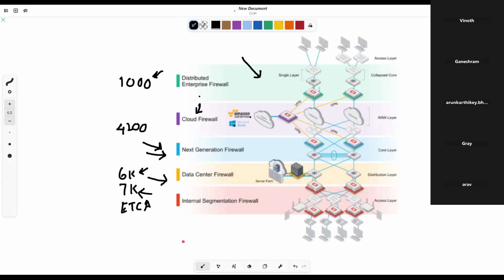Then you have your internal segmentation firewall. This is where your actual users, maybe your office users, your LAN segment users, will come in. The reason why we nowadays deploy internal segmentation is to prevent east-west traffic. In the early stage, the threat vector was from north-south. Most of your threat traffic would be coming from the internet.